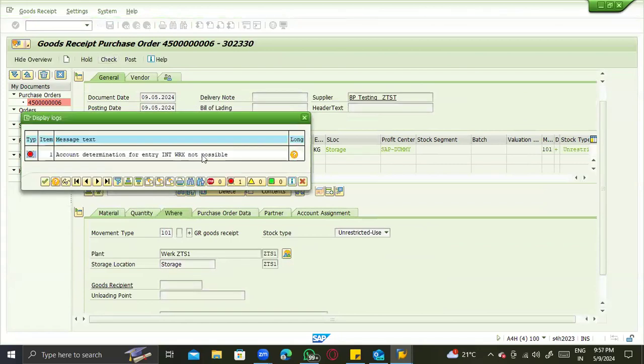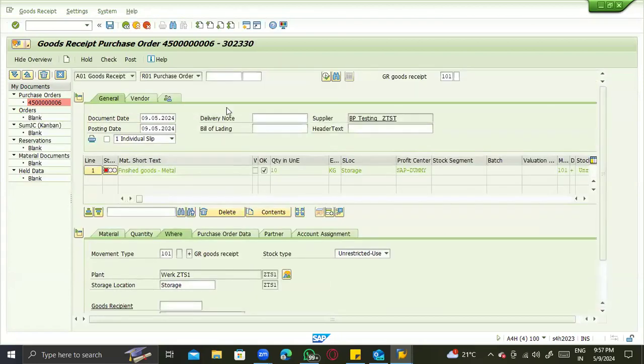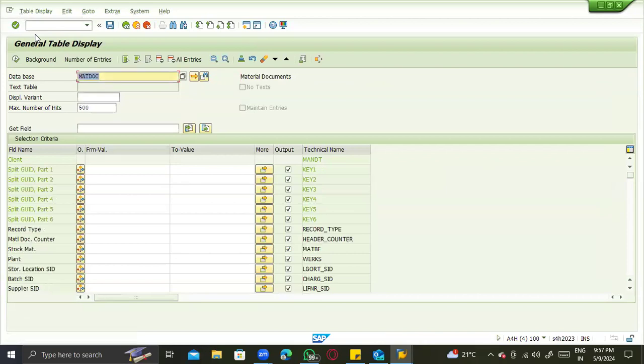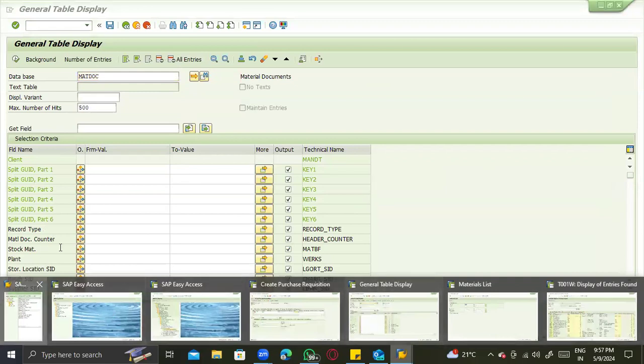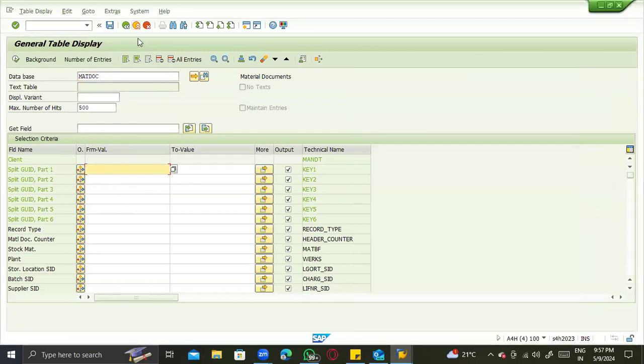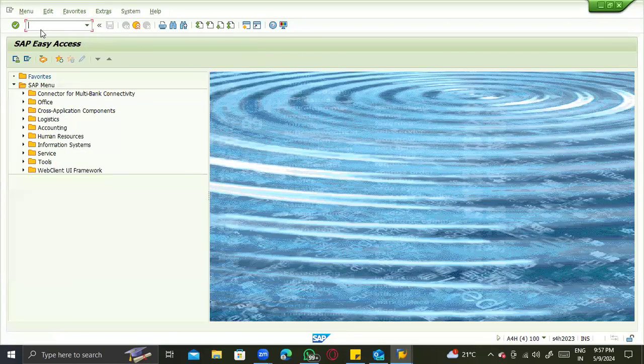In S4HANA and ECC, what is the difference here? This is something accounting document related. Once this is saved, the database tables are different. In S4HANA, MATDOC is there, which is the material document related. But in ECC, there will be different tables like MSEG, MKPF. So at the database level, there is a table difference. Clear? The procedures, everything will be the same.